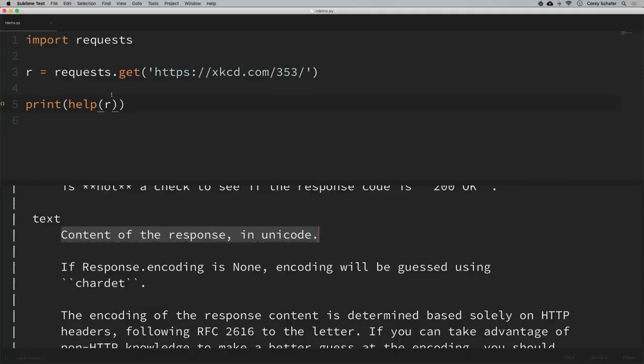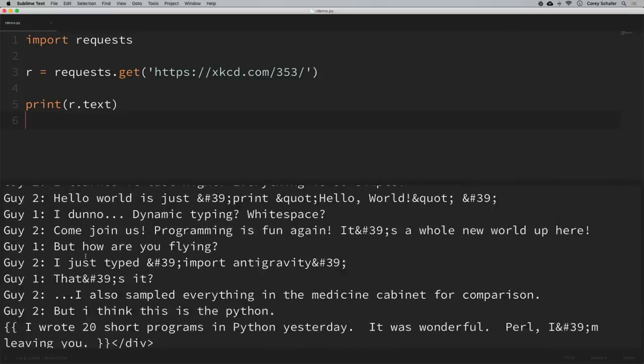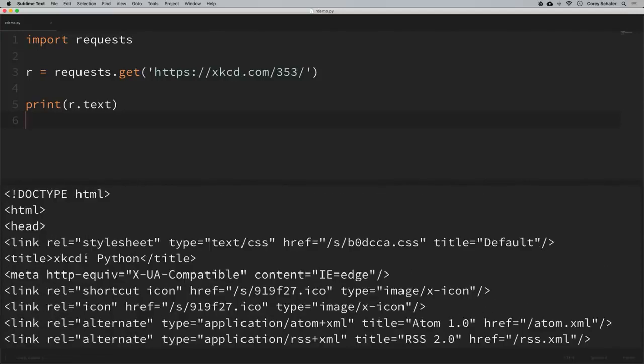So up here, instead of printing out the help, I'm going to print out r.text. And again, that should give us the content of the response in Unicode. So if I save that and run it, you can see that we get some HTML here. This is the HTML for the page that we just looked at in the browser. And if you'd like to parse out this information, then I'd suggest using an HTML parser to do that. Okay, so that's how you get the source of the website.